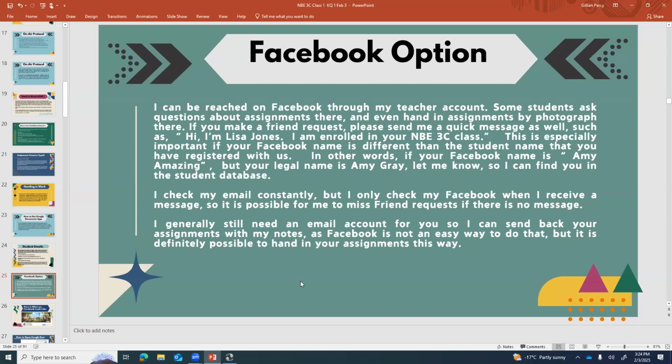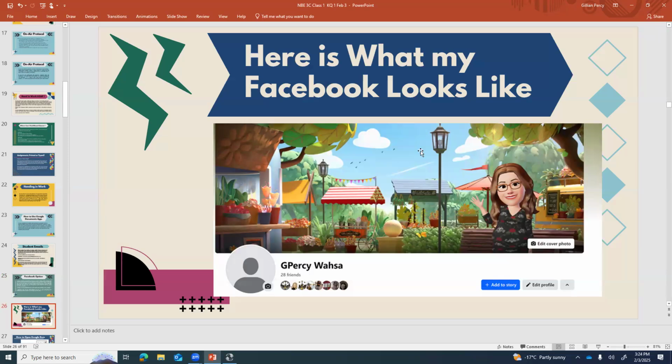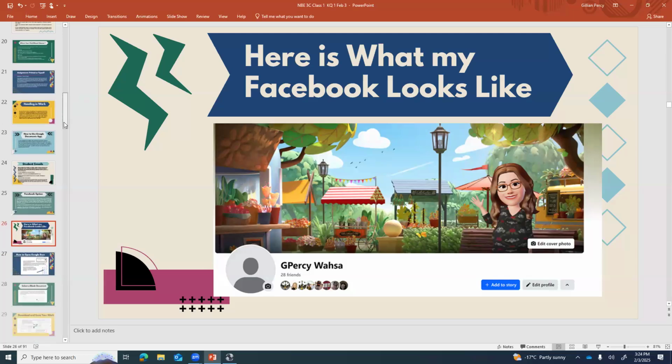I can send you the mark sheet, but I can't send you all the corrections and stuff. So I still need an email. But it is possible to hand in assignments that way, and some people do prefer to do it that way. Again, here's what my Facebook looks like if you're looking for me, and it's the G. Percy Wassa. Okay.